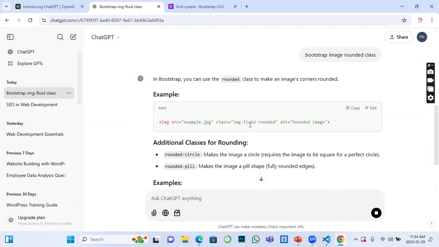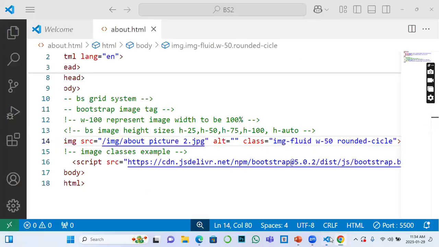So we have it here. Can you see now? It's rounded, not just rounded image. So let's just go back there now and try this option. Just rounded. Let's check.